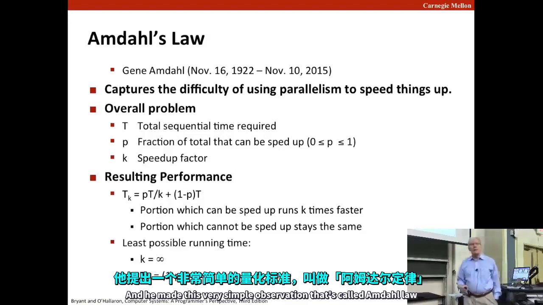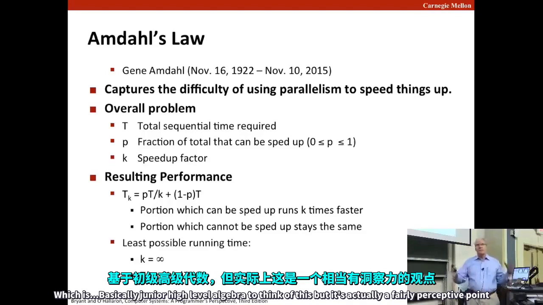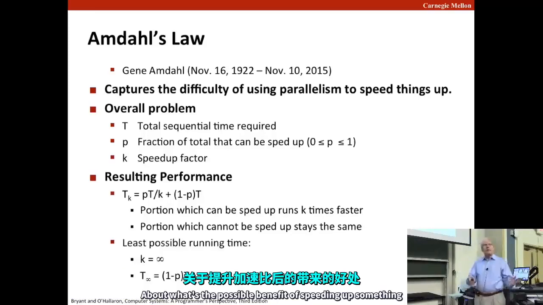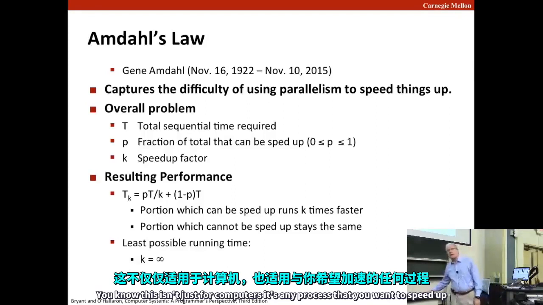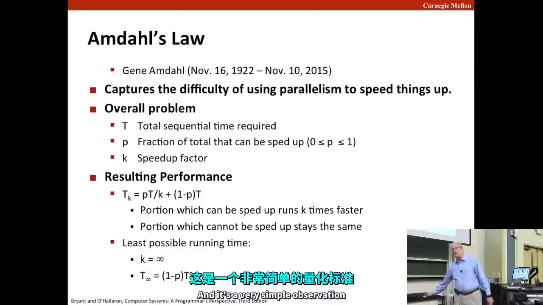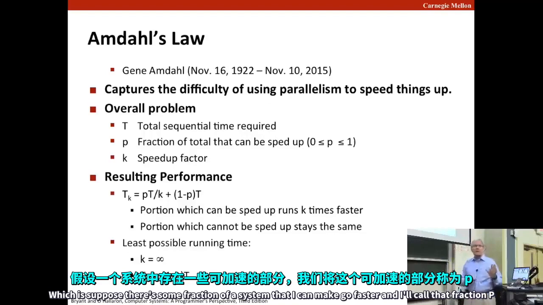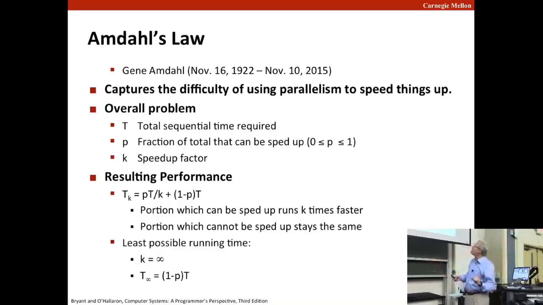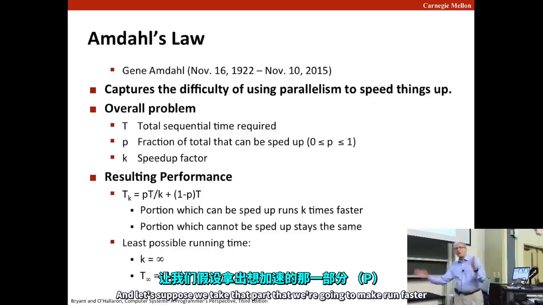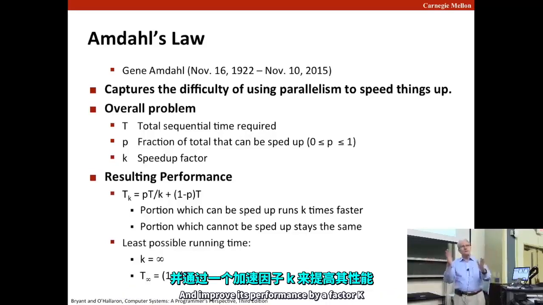And he made this very simple observation that's called Amdahl's law, which is basically junior high level algebra, but it's actually a fairly perceptive point about the possible benefit of speeding up something. This is discussed in the book. It isn't just for computers; it's any process that you want to speed up. Suppose there's some fraction of a system that I can make go faster, and I'll call that fraction p. p is some number between 0 and 1.0, 100%, 0%. And let's suppose we take that part that we're going to make run faster and improve its performance by a factor of k.